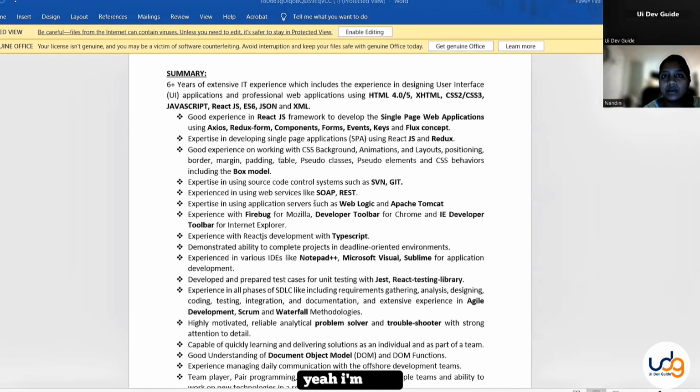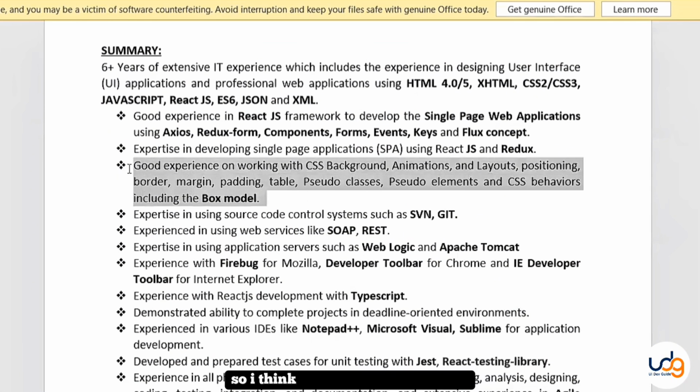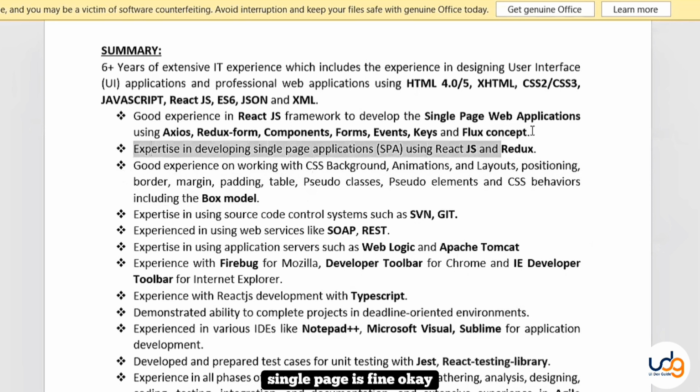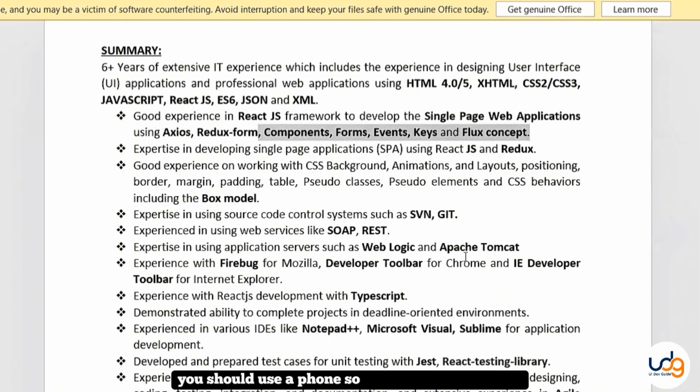Yeah, I'm able to. So as 6 years of experience, you have added good experience in CSS, animation, layout. I think this is not required. Single page is fine. Then this is also fine. Don't use forms, Redux form is fine. Then components: as a 6 years experienced developer, everyone expects you will create components and use forms. So don't waste your resume space on that.